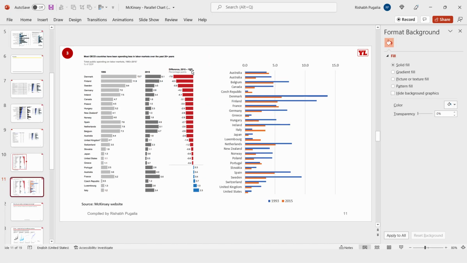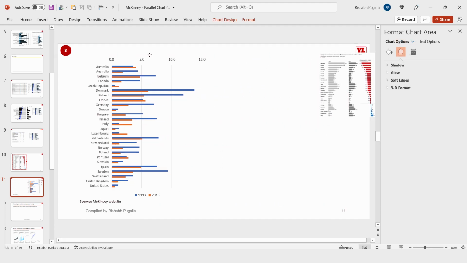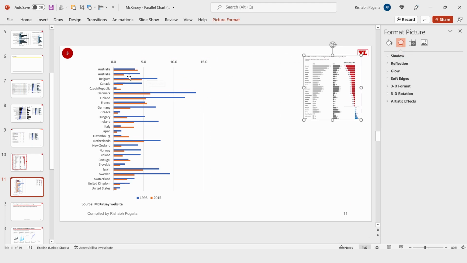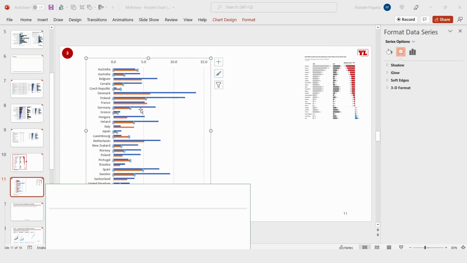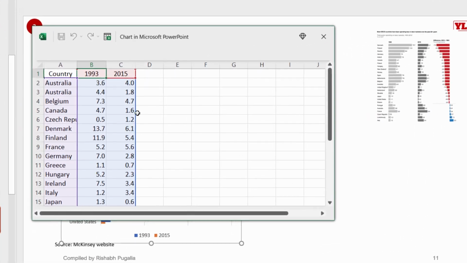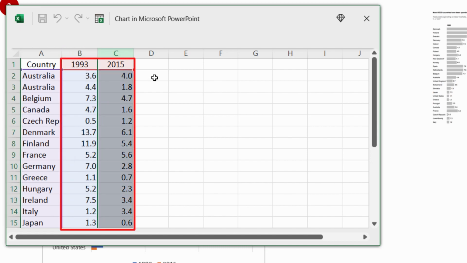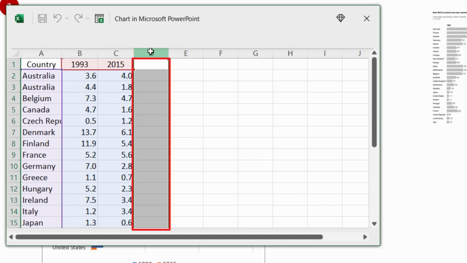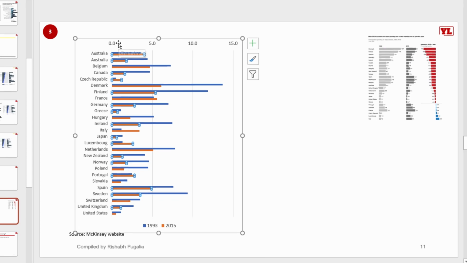So let me do one thing. Let me make this chart smaller for reference and use this data, which is the raw data, and see how can I reach from this chart to this level. Firstly, let me show you the data set. I right click, I go to edit data. I look at the Excel data. It's just talking about the amount, or let's say rather a percentage of GDP that is being spent on labor markets for these countries. A comparative number between 93 and 2015. Of course, I will need a column of difference and we will need to click on this button to be able to go to the Excel for editing that.